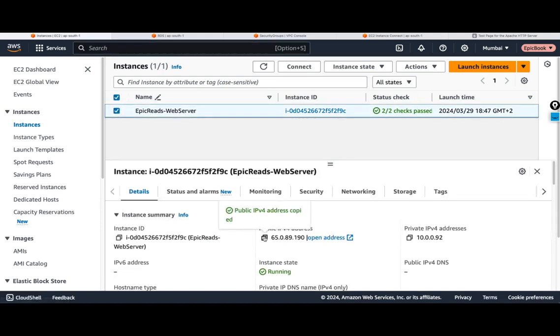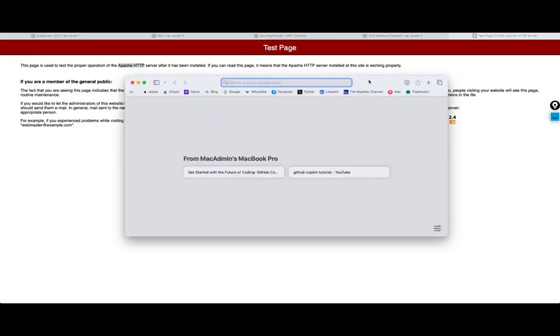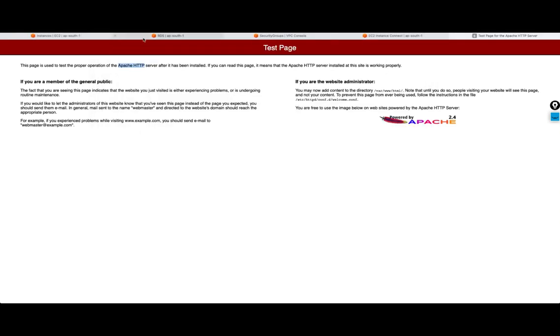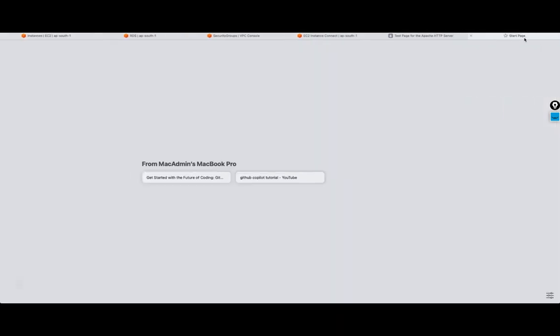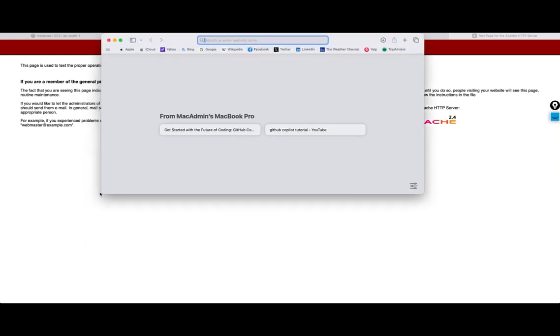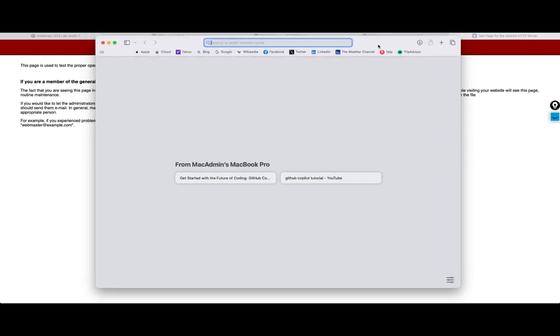Select. Copy it. I'm opening the new tab. Let's open the new tab and let me bring it here so you can see what I'm typing. Let me close this. Let me copy the IP once again, open a tab, and maximize this so you can see.